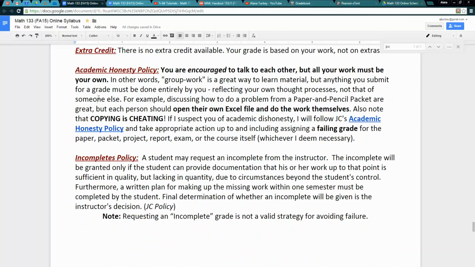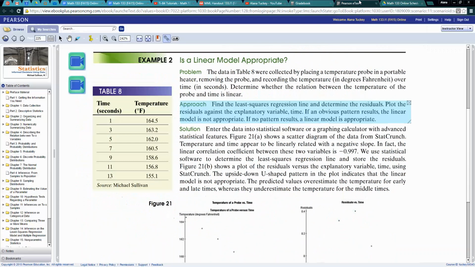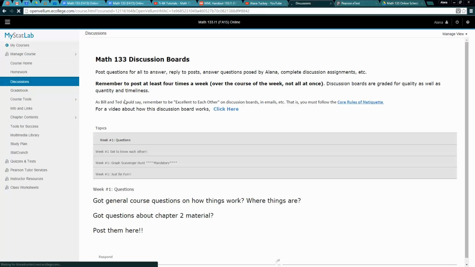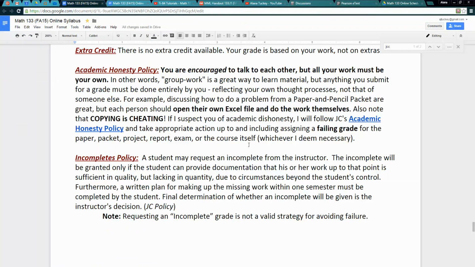For academic honesty, you are, of course, encouraged to talk to each other. Matter of fact, I have discussion boards in order for you to talk to each other and discuss things right in here. I love it when students are talking about questions and problems in here. That's what it's for. However, that doesn't mean that you can be academically dishonest.